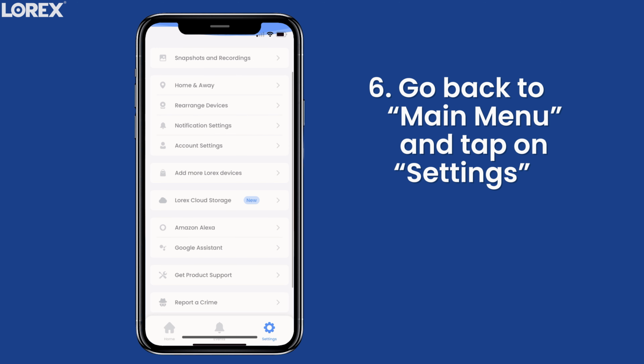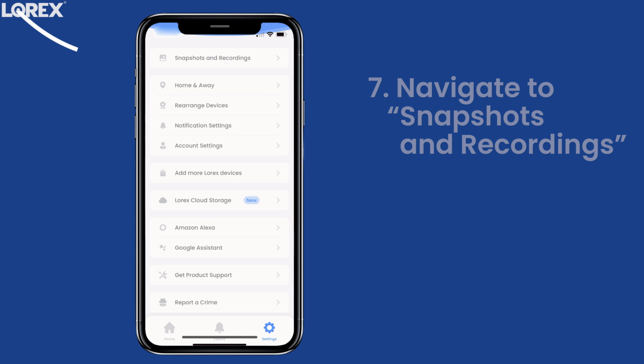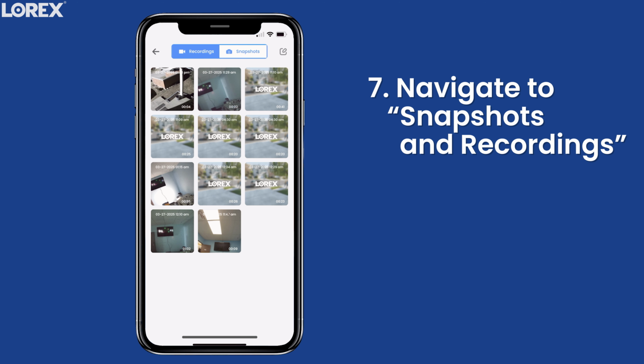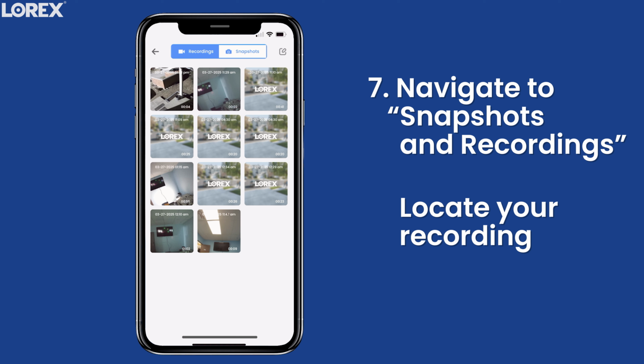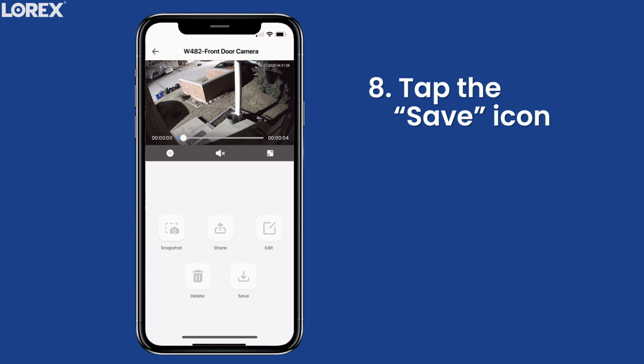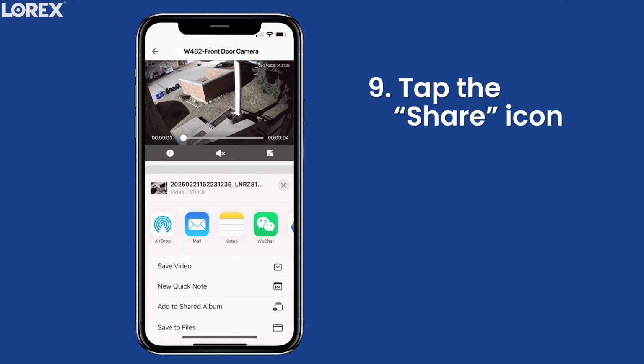Now, let's go back to the main menu and tap on Settings, navigate to Snapshots and Recordings. Under Recordings, select your recording. Tap the Save icon to save it to your phone, or tap the Share icon to send it via email, WhatsApp, AirDrop, or any other method.